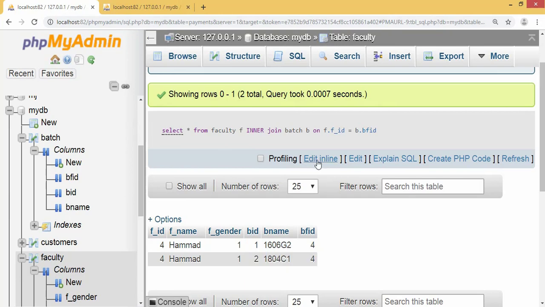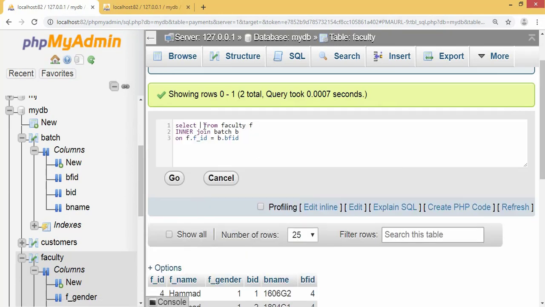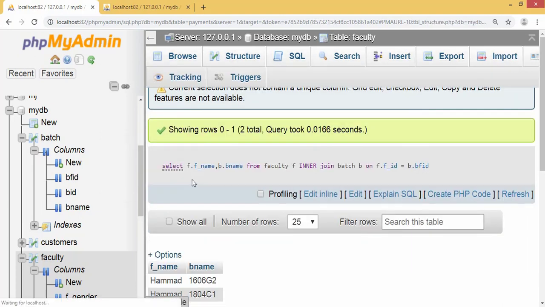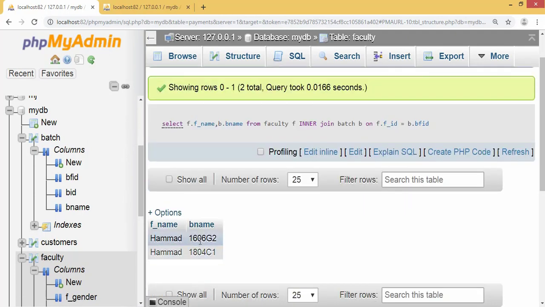Okay, now let us do some other stuff. If I write here f.f_name and b.b_name, and like this, let's see what will happen. You can see only the faculty name and the badge name. The information is split into two tables, but here it is combined in front of me, and it is displaying the result as if it is one table. I hope it is clear to everyone. So data is coming from two different tables in one single result set. This is the power of inner join.